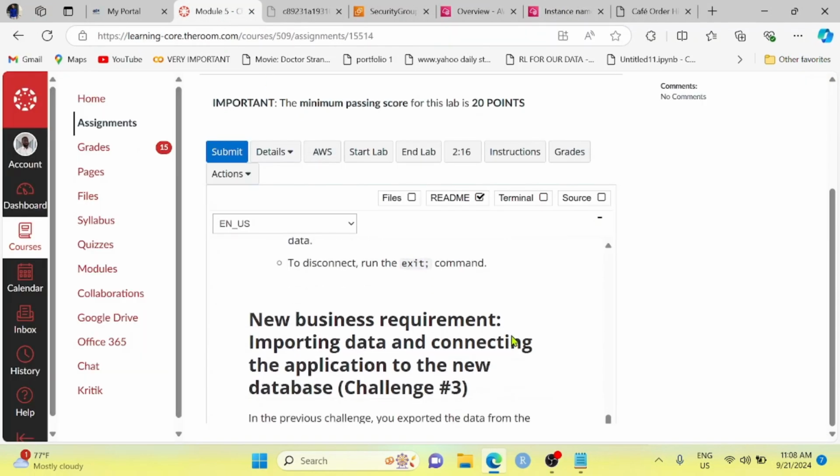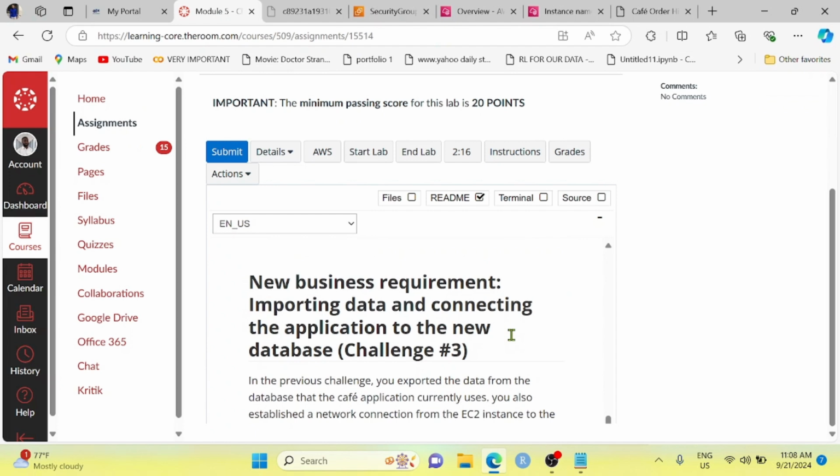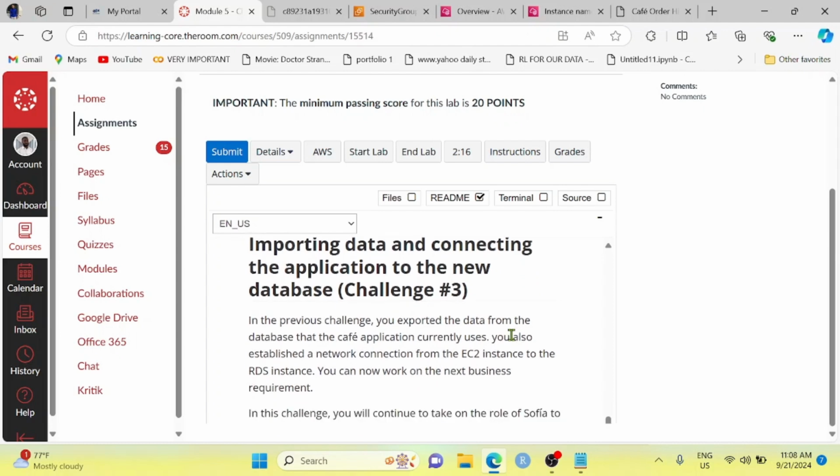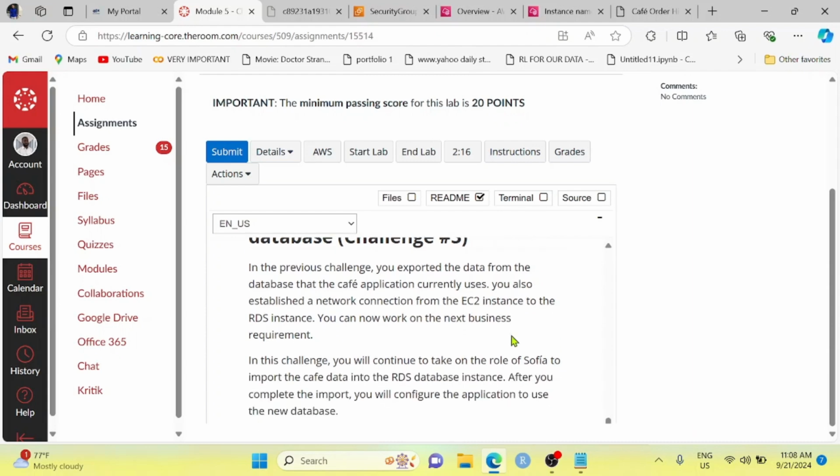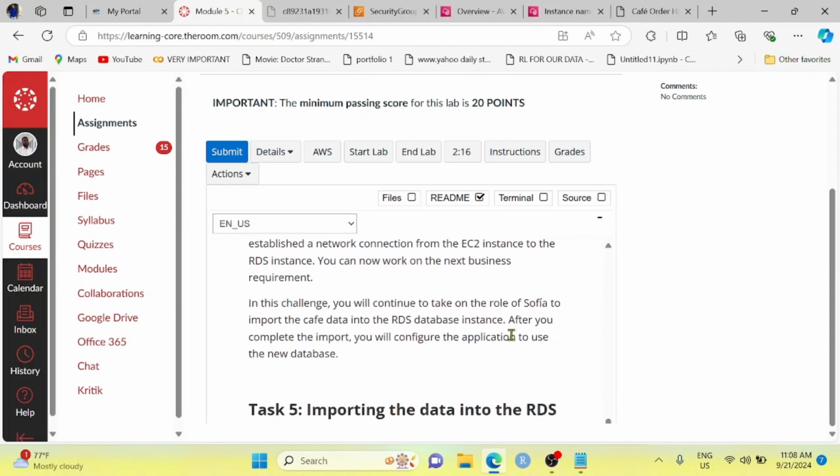Okay, so challenge 3. Importing data and connecting the application to the new database. In a previous challenge, we exported the data from the database that the Cafe application currently uses. We also established a network connection from the EC2 instance to the RDS instance. So now we can work on the next business requirement. In this challenge, we are going to continue to take on the role of Sophia to import the Cafe data into the RDS database instance. After we complete the import, we will configure the application to use the new database.